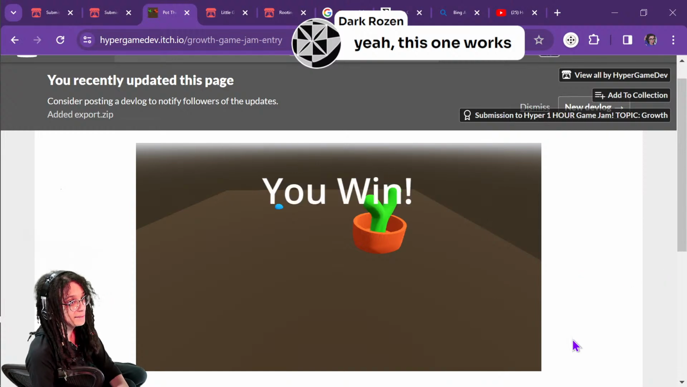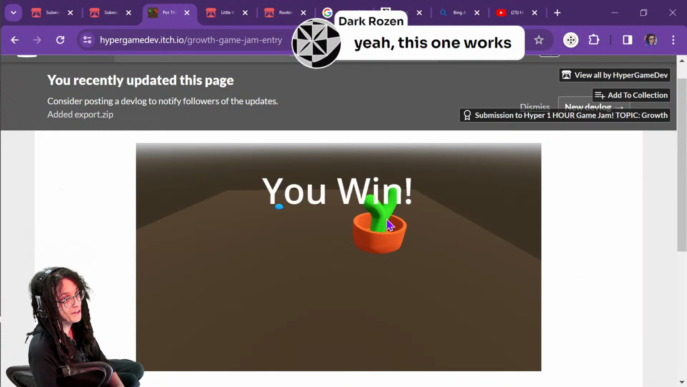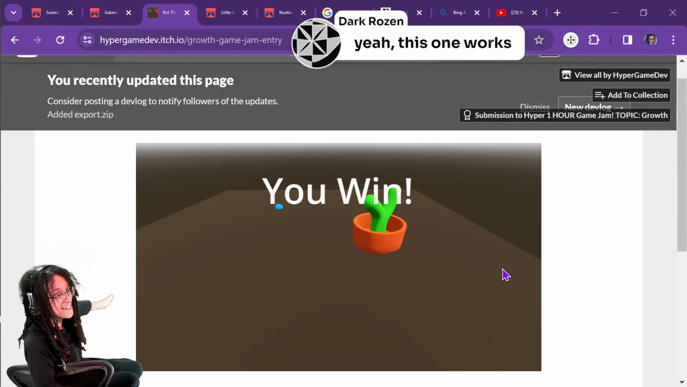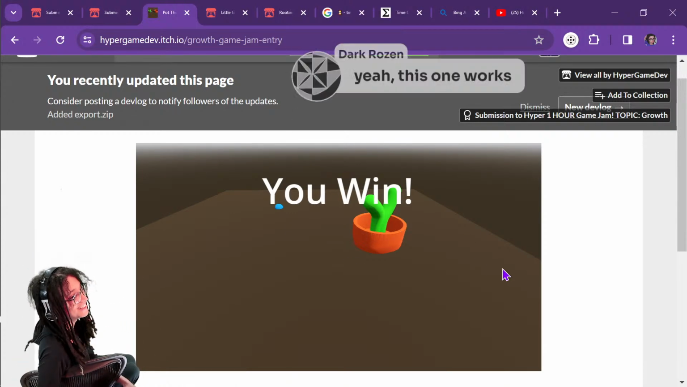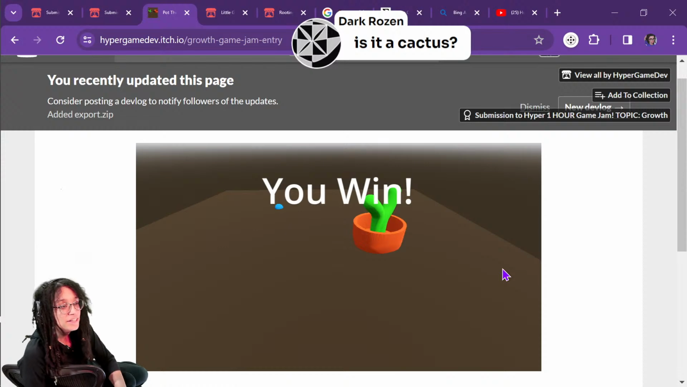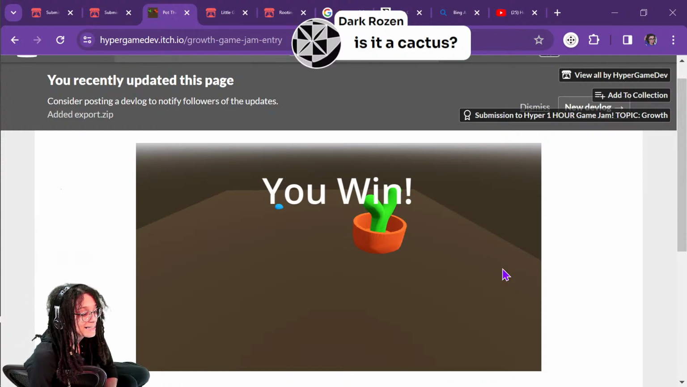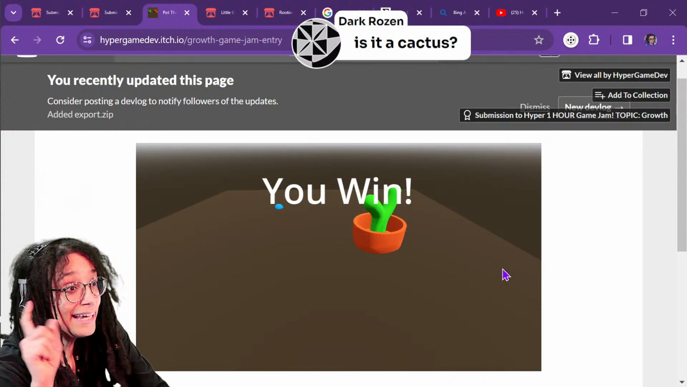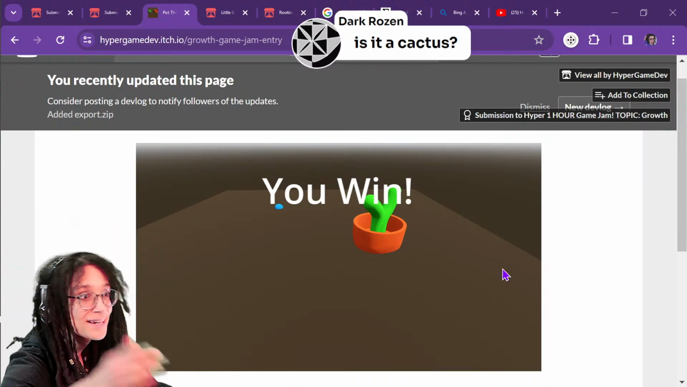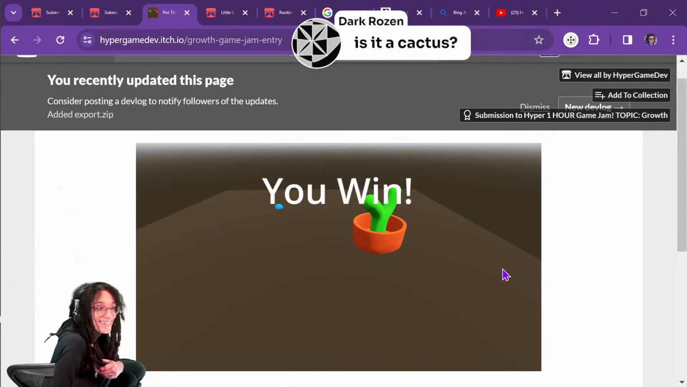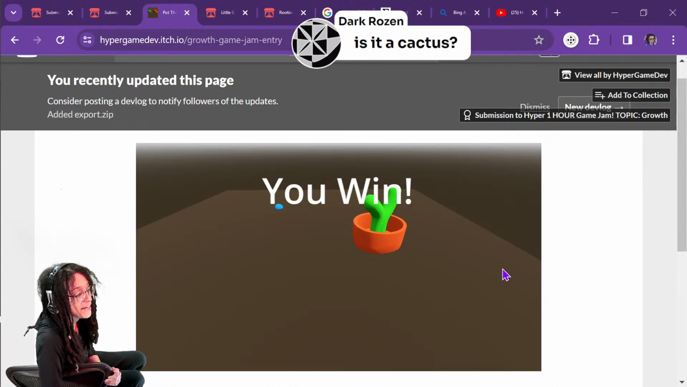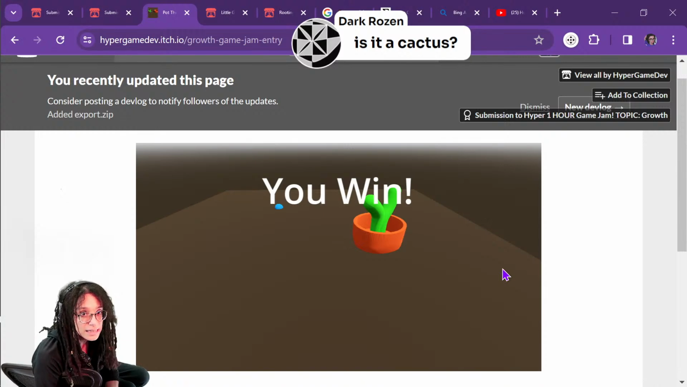It's a little laggy because there's so many vertices on the pot. But yeah, then you get in the pot and you win. Is it a cactus? You know, it wasn't supposed to be a cactus, but it could be a cactus. Why not? Sure, it's a cactus. It was me trying to quickly glob together a 3D model that was a plant.